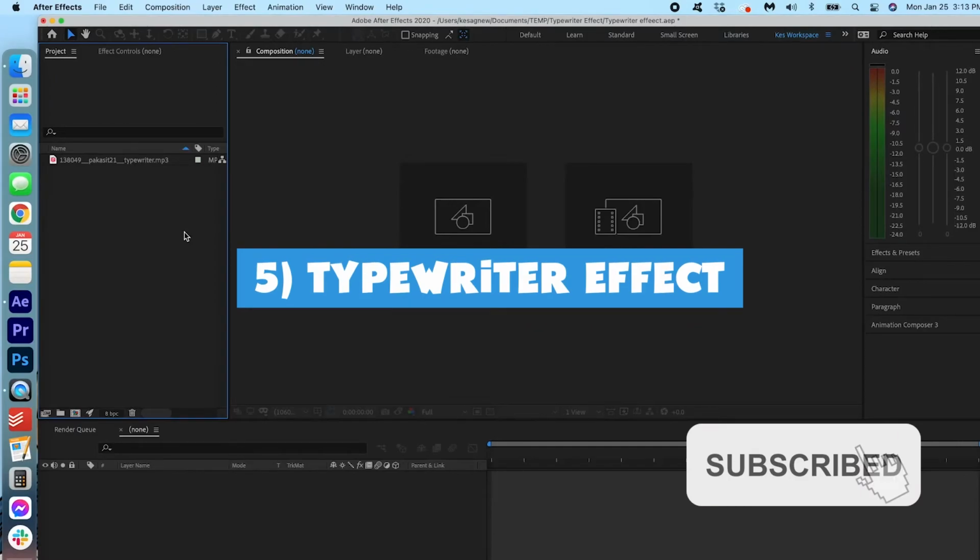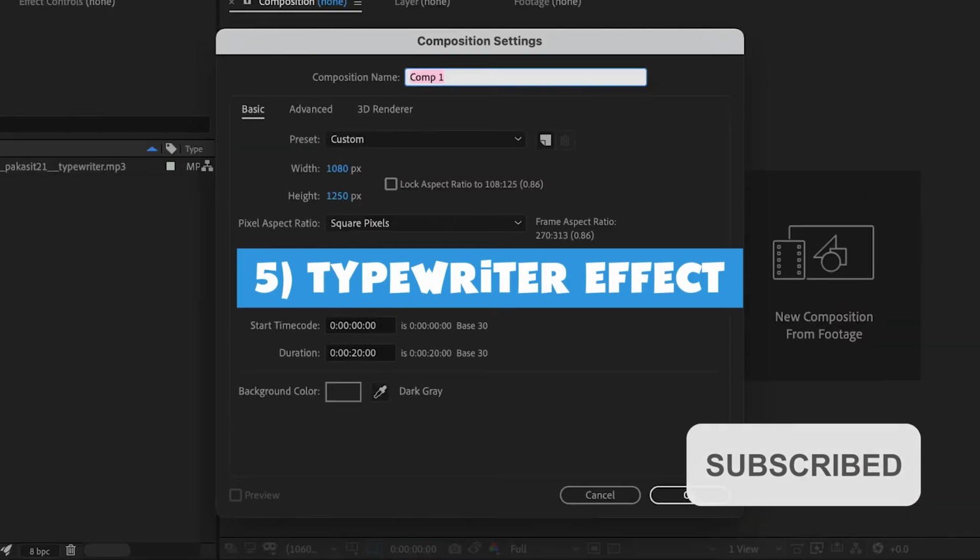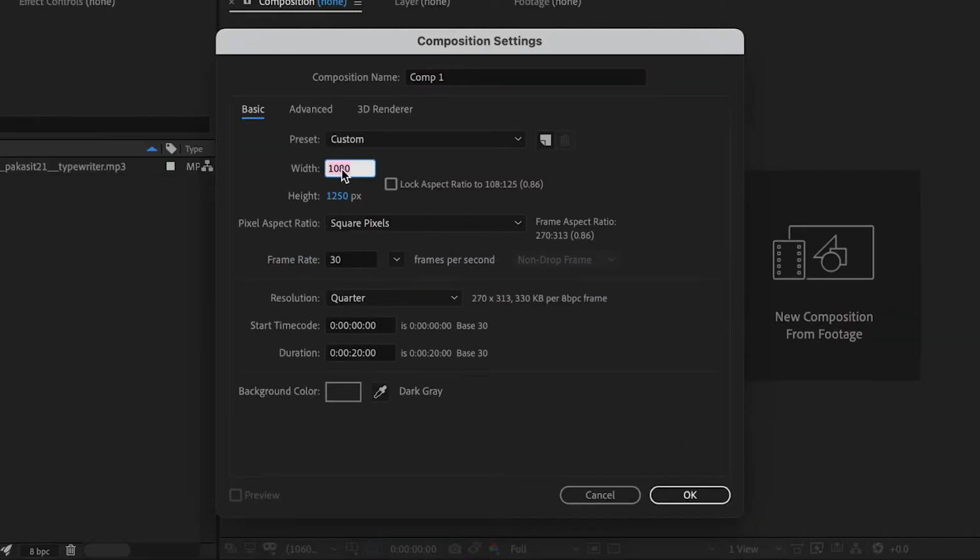We're going to start off by creating a new comp. We're going to make the dimensions 1920 by 1080. You can change this depending on your project. We'll keep the frame rate at 30 frames per second, and I'm going to change the duration to 5 seconds. Once you're done that, press OK.